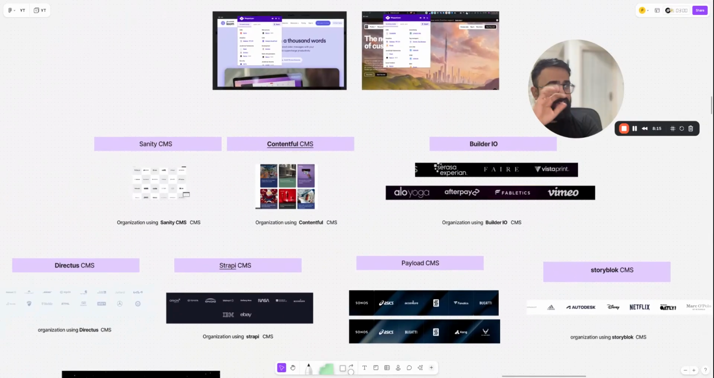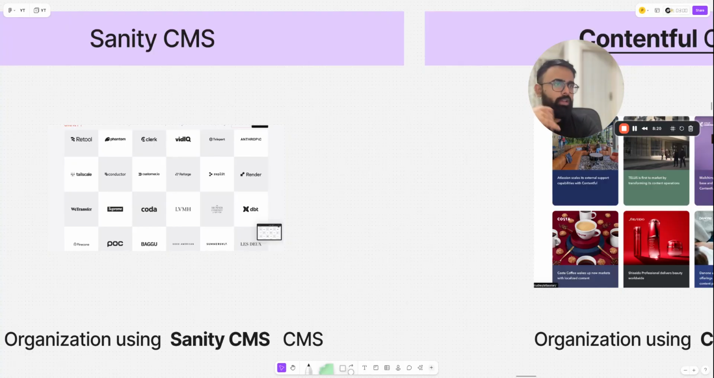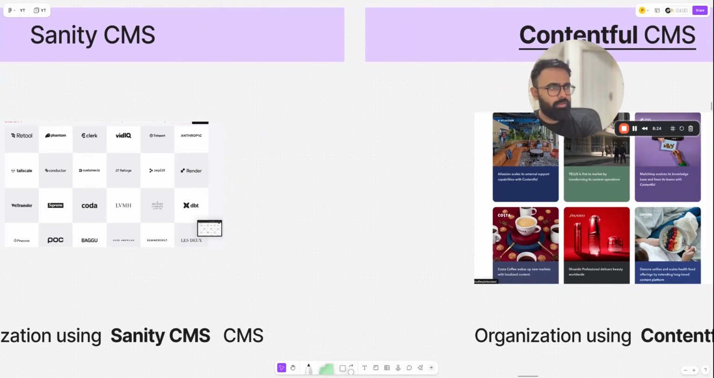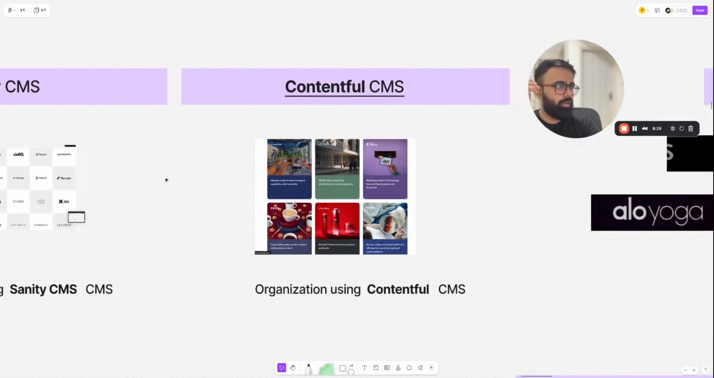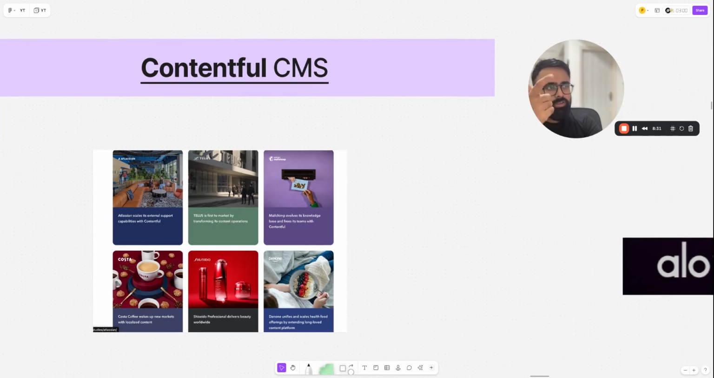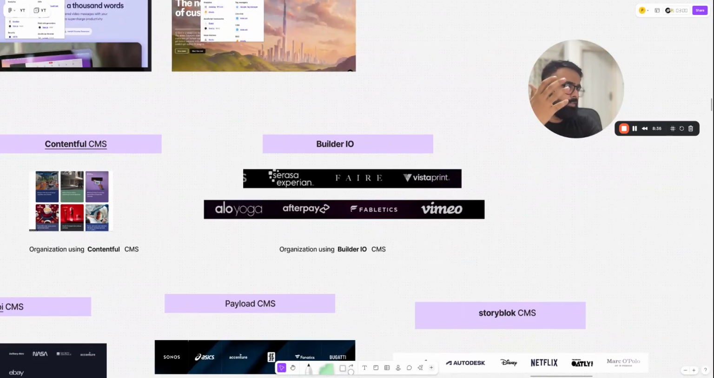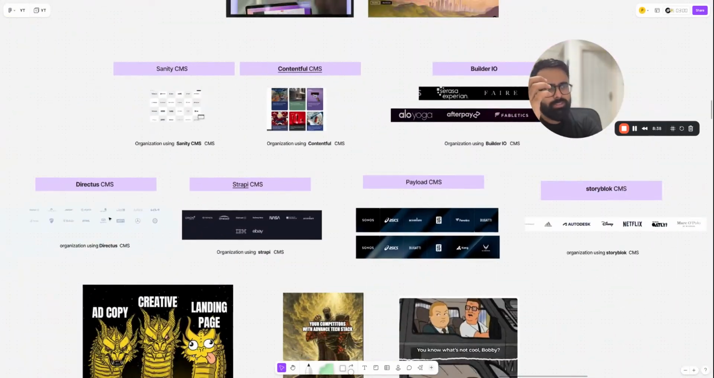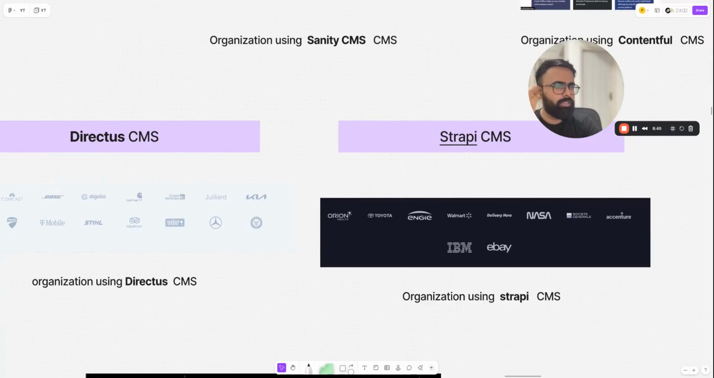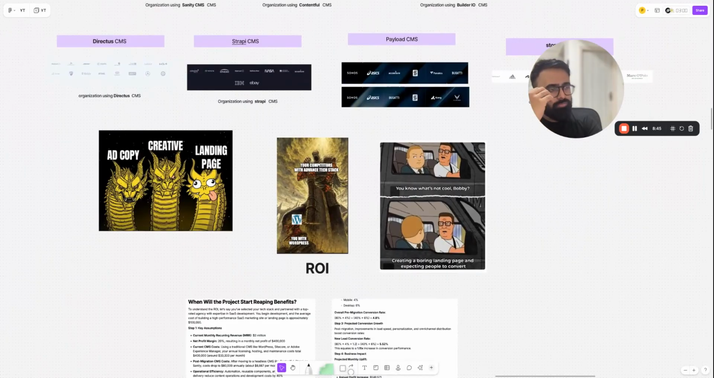Now, having said that, Sanity has been serving big clients, say for example, Supreme, Phantom, Retool, Anthropic, a lot of them. Contentful, I've already given examples of already: Atlassian, Costa, Delis, everybody. Builder.io has been used by Vimeo, and similarly, a lot of other CMSs. Say for example, Directus is being used by Kia, Mercedes Benz, Bose. So all of these CMSs are being used by a lot of the companies.